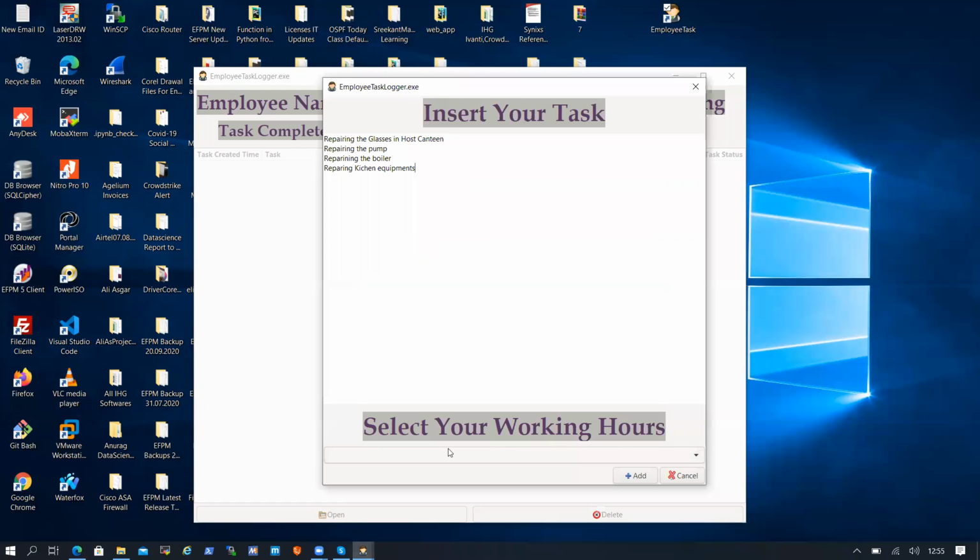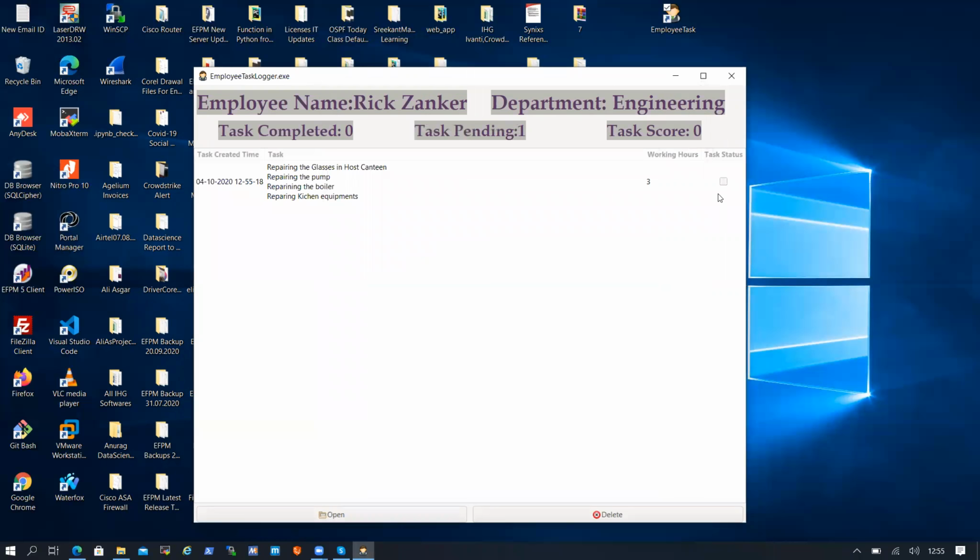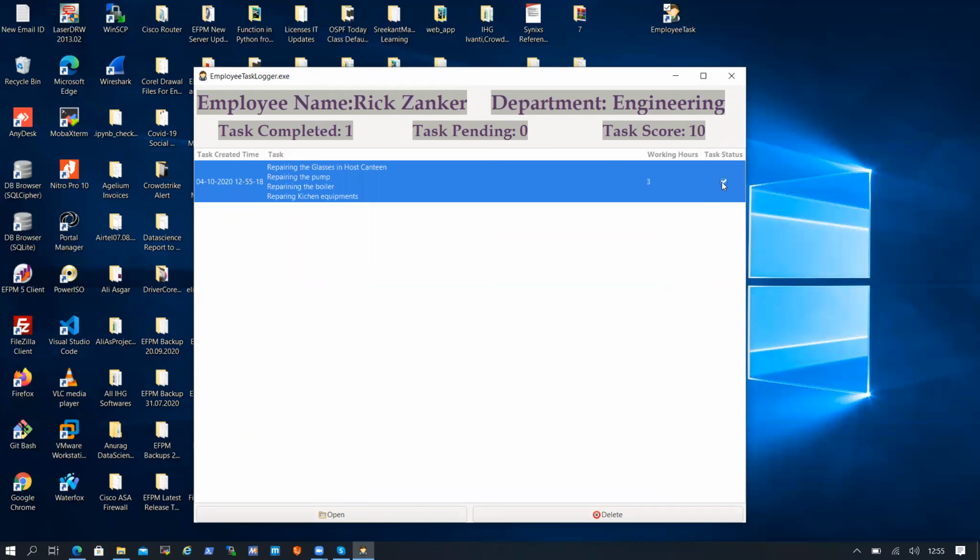And then after that, you just select how many hours you have worked before checking out of your work environment. You say add, and then here you say task. It means that it will just update the database. It shows task completed, not task pending, and the score is 10. And then here you close.